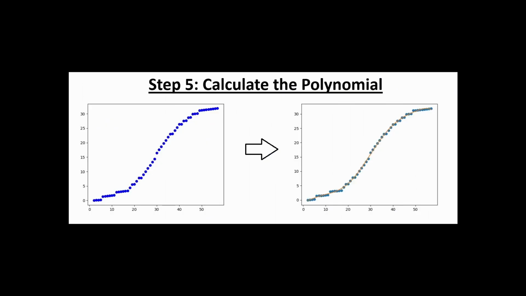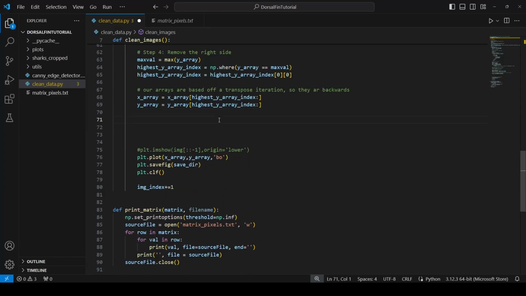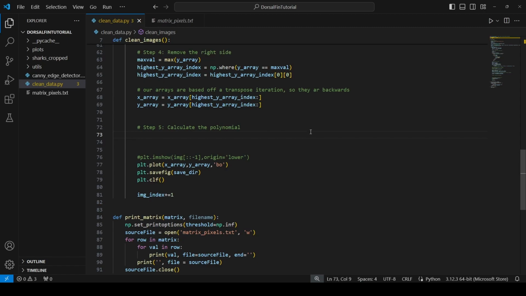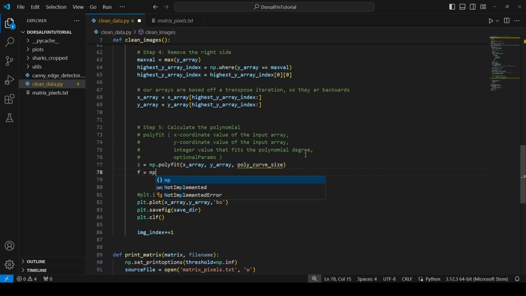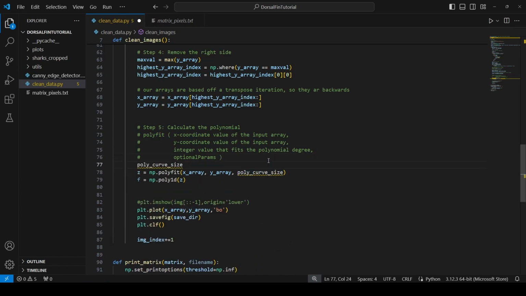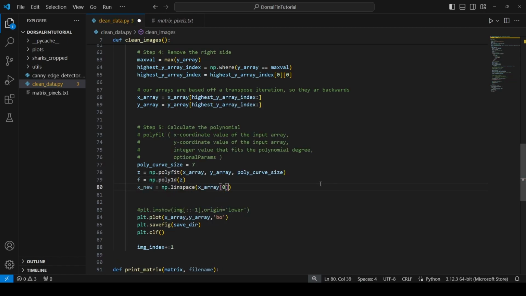Step 5. Calculate the polynomial coefficients. I'm going to use NumPy's polyfit function to get our least squares polynomial fit, and poly1d to create a 1D polynomial class. When you pass the coefficients of a polynomial to poly1d, it constructs a polynomial function that can be used for evaluating the overall fit.